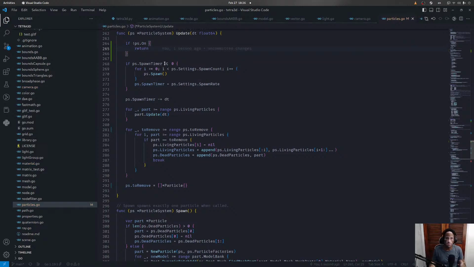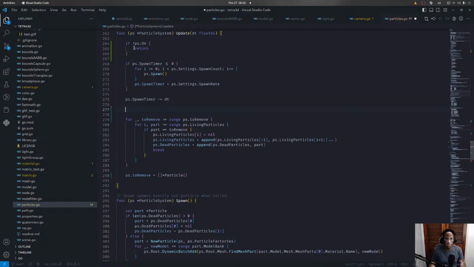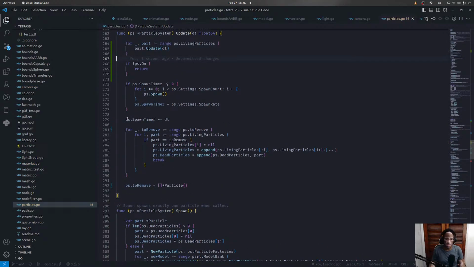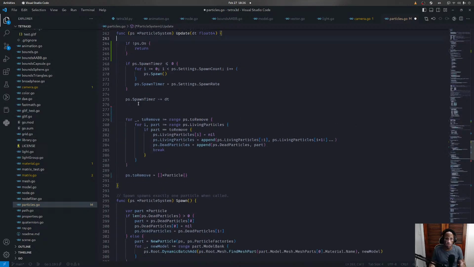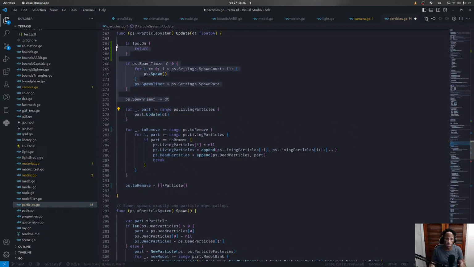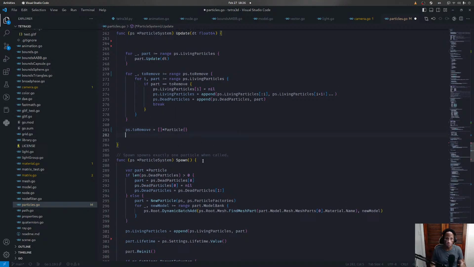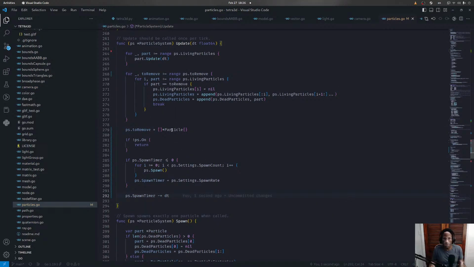All right. So if the timer is less than 0, okay, it's timer minus 1, but we still want to update the particles that exist already. To remove. Okay, that's still fine. We still want to remove particles. Yeah, we just don't want to spawn particles if the particle system is off.